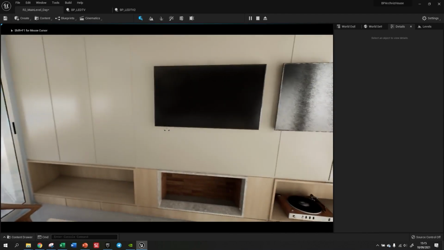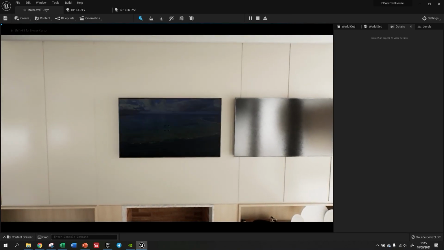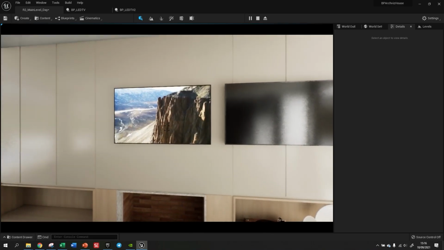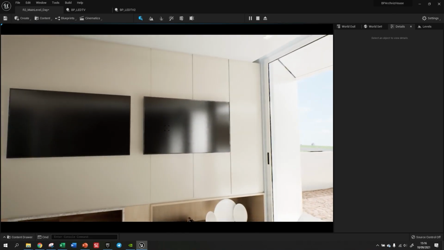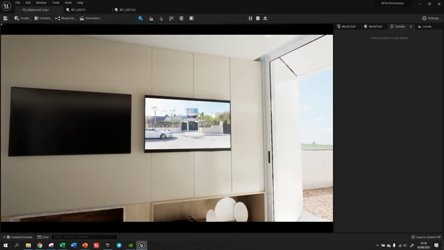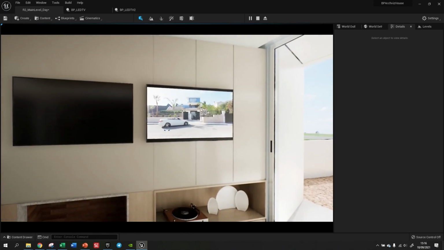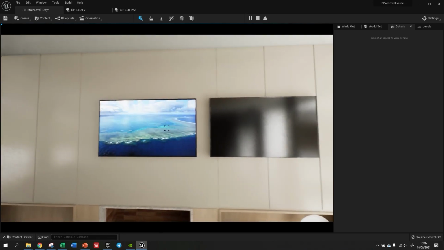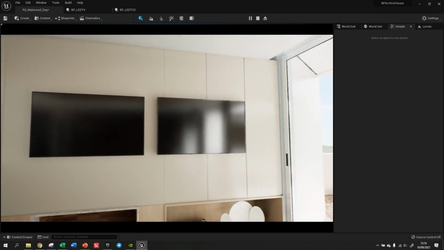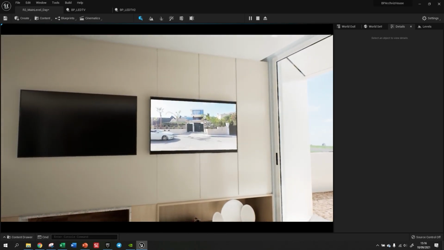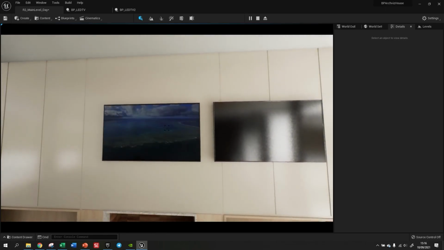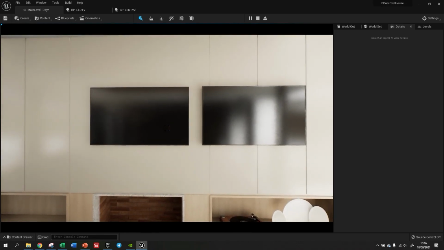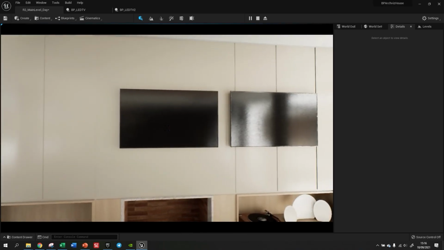So now let's test it. So this one runs video 0. And now if I click on this one, it runs video 1. So we're using the same material, the same media player. And we'll play the other one. Okay, and this one. Cool.